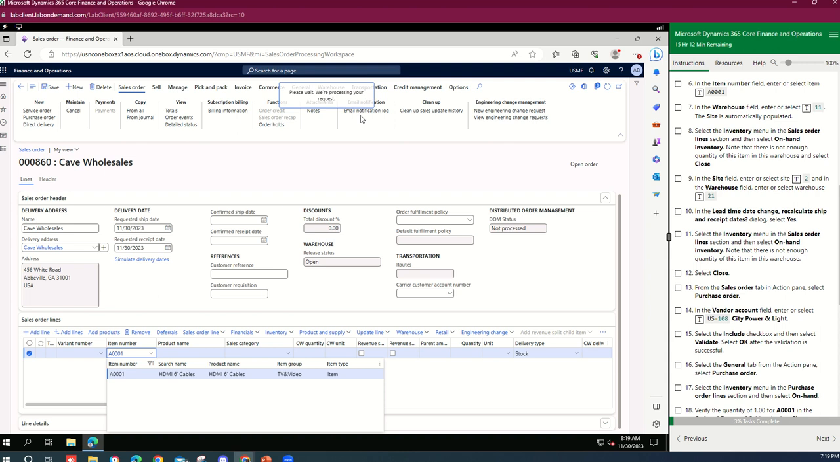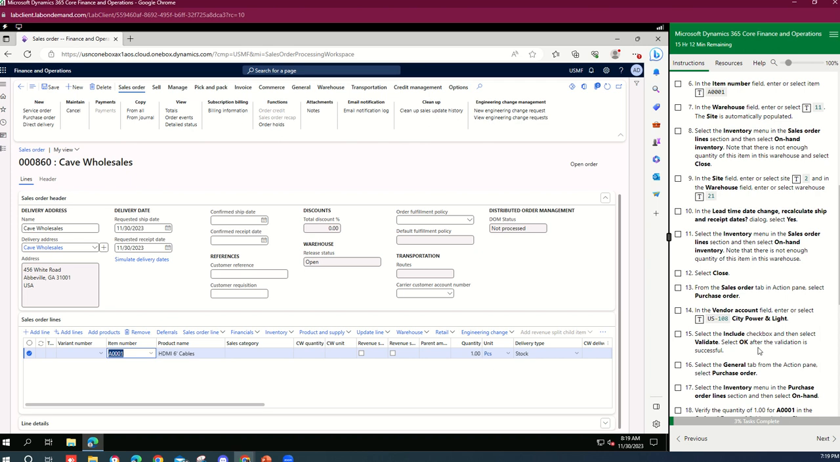Wait for a while, it's processing your request. It will update all the necessary information related to the item or product information. The terms item and product are used interchangeably in Dynamics 365. In here they call it item. In this column they call it product. Item number, product name, and so on. Now this is the quantity. Check whether the price has been auto-filled. Notice the unit price doesn't have any price at all.